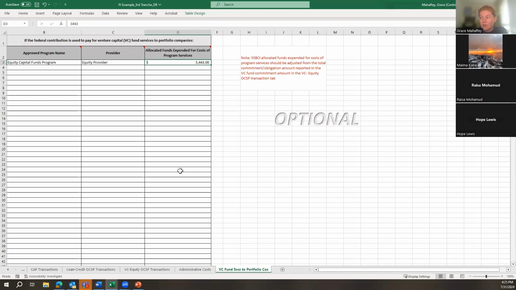Last half of the workbook will be VC fund services to portfolio companies. So again, if you do not have a VC fund type program or a hybrid fund type program, you'll just leave this tab completely blank, ignore it. If you do have one of those programs, you'll see that in the drop-down list here. Again, just enter the name of the fund, that is the provider in this case, and the amount of fees that you have to pay out. Some little additional notes here just to help clarify things for you.